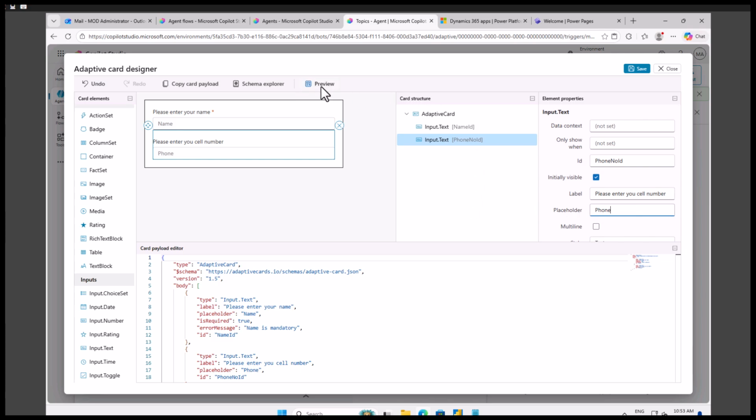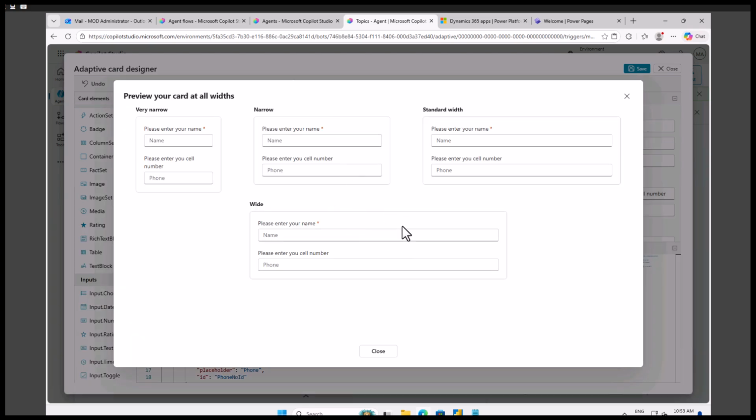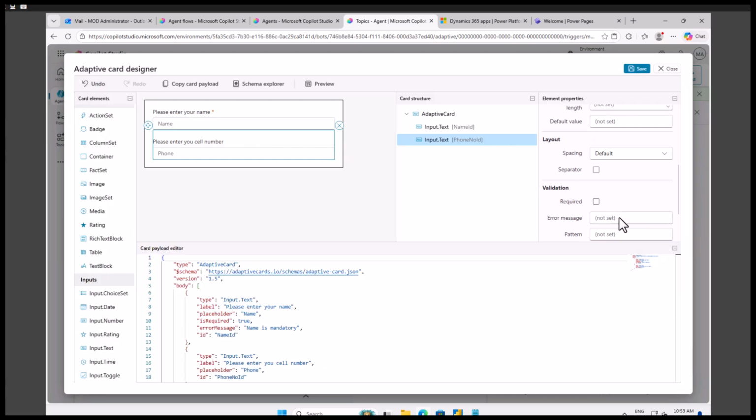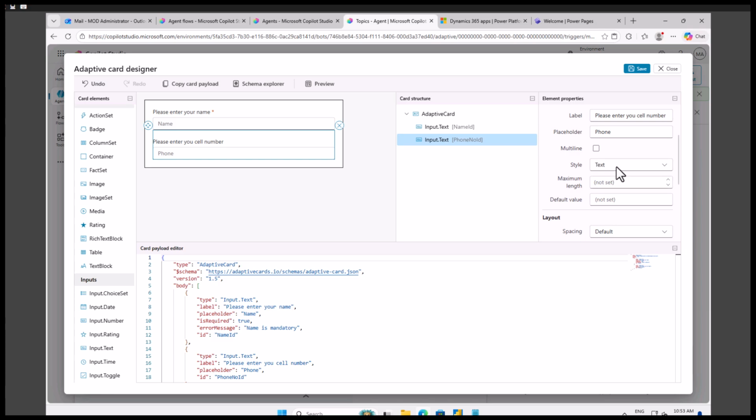Now again, let me preview. So now my form looks something like this, and you can see this is mandatory. And here you can play with this option. For example, you can change your layout. You have a lot of options, like you can change your style, like maximum length, and so on. There are a lot of things that you can try out, but we are going to create a simple basic one.